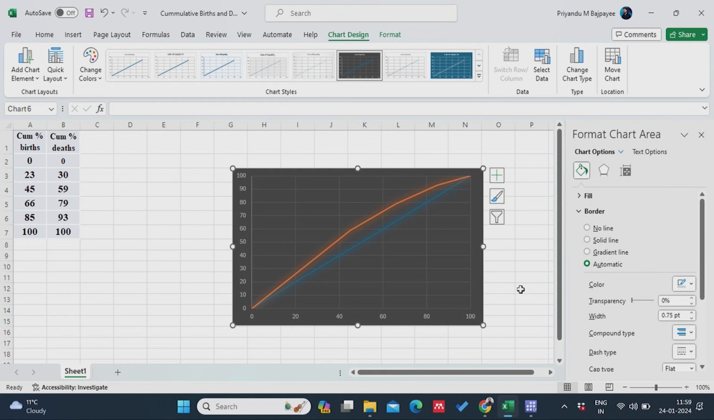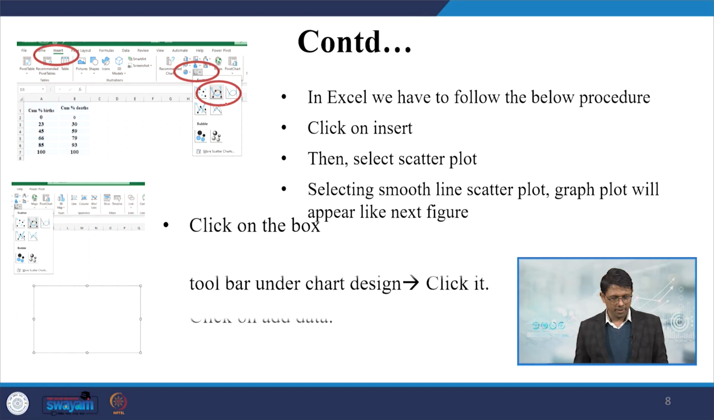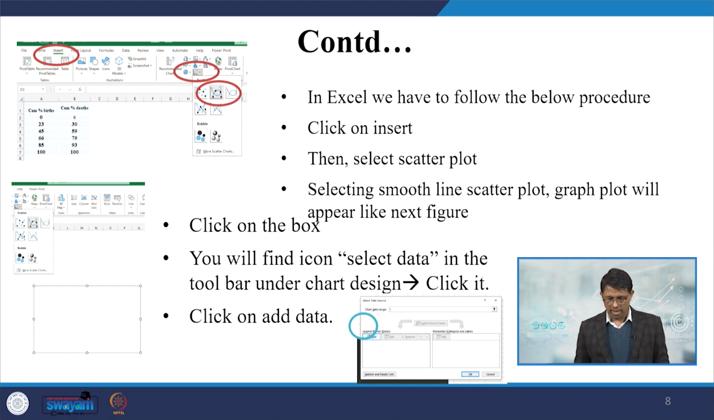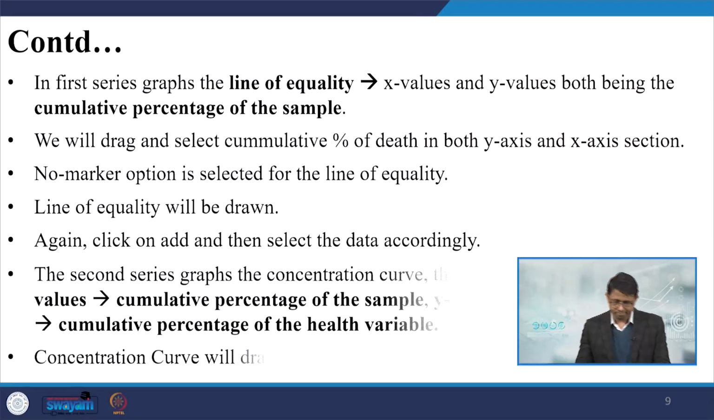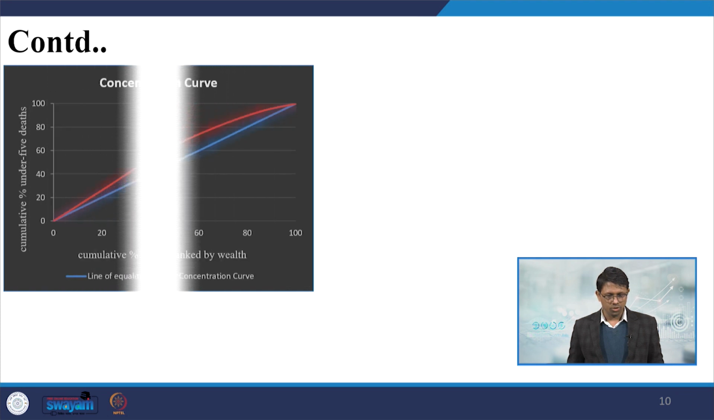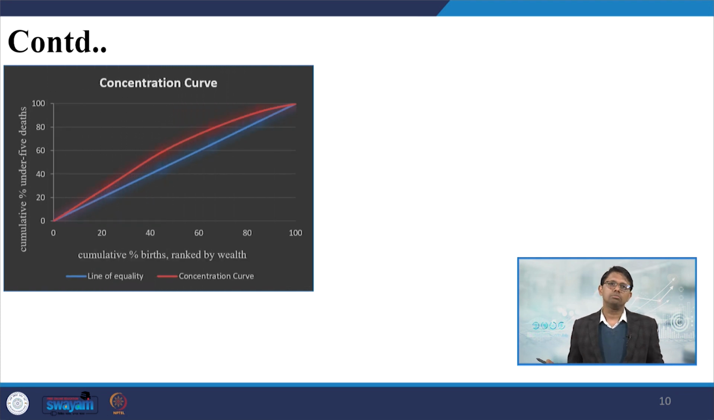Now, whatever the steps I have said, this is also presented systematically. We will go to insert, then in the insert we will select the scatter plot, then from the scatter plot we will select the smooth line diagram, either that or at the bottom, whichever you take, it is fine. Then the rest, we will add the line which I have suggested, like line of equality, then we will plot its x variable and y variable accordingly. And for the concentration curve, we are supposed to have the cumulative percentage, which I have already shown to you, and based on all systematic guidance, we could find our concentration curve.